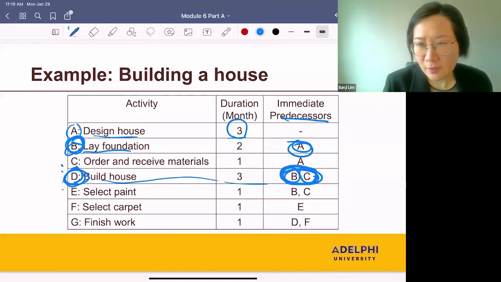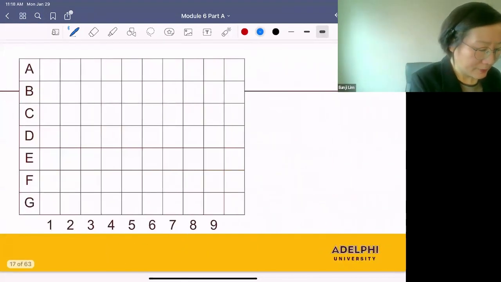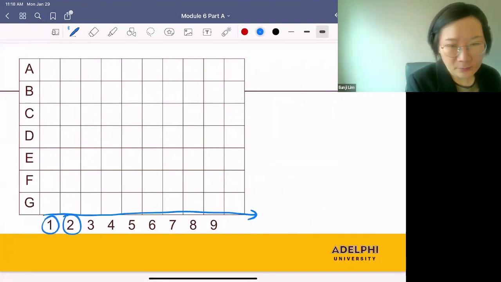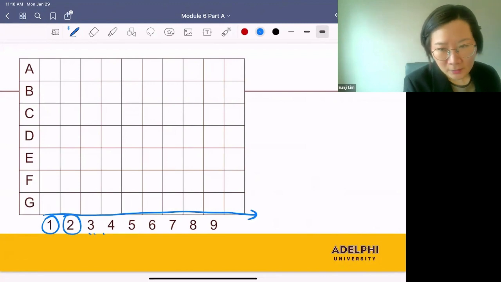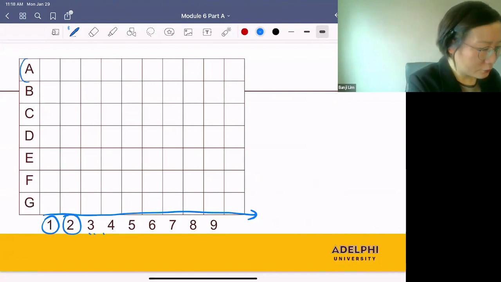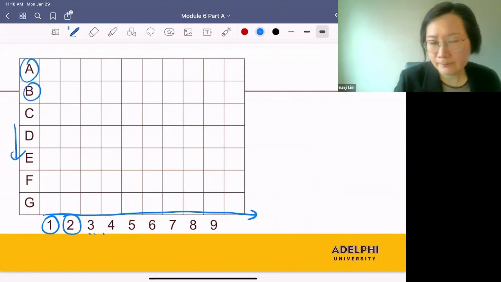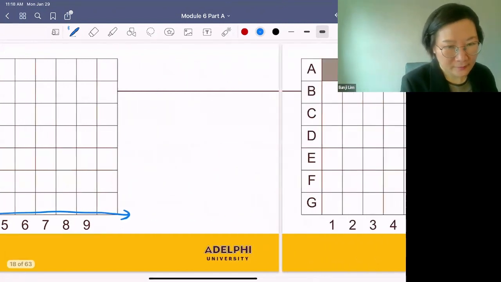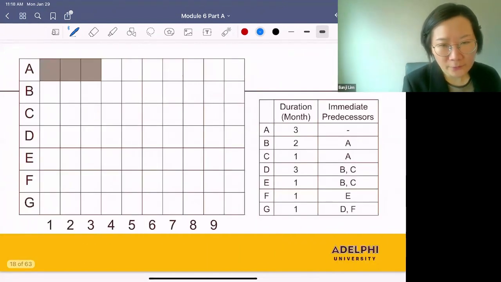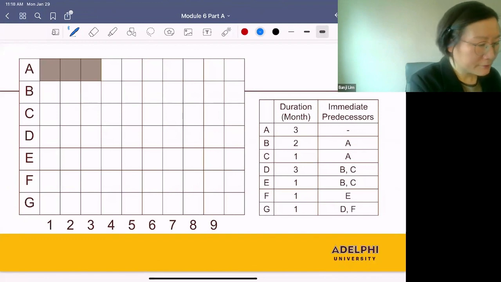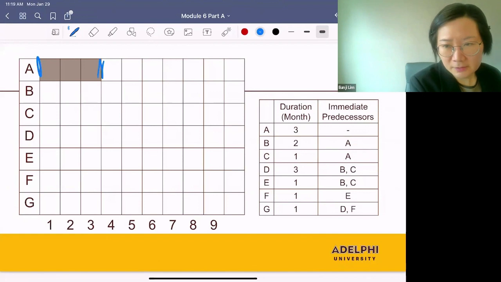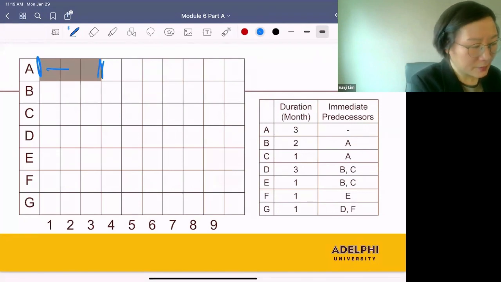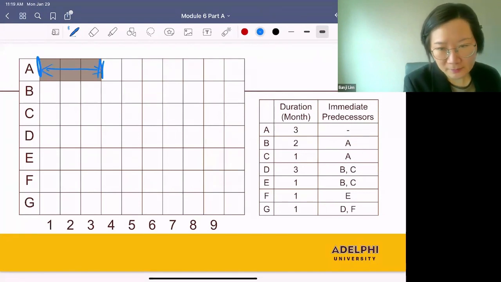Given this information, how can we create a Gantt chart? On the x-axis, we are going to put the time. This is the first month, this is the second month, and so on. On the y-axis, we list all the activities. And for each of these activities, we'll draw a bar from left to right. The left side is the beginning of the activity, the right side is the ending of this activity, and the length of this bar represents the duration of this activity.